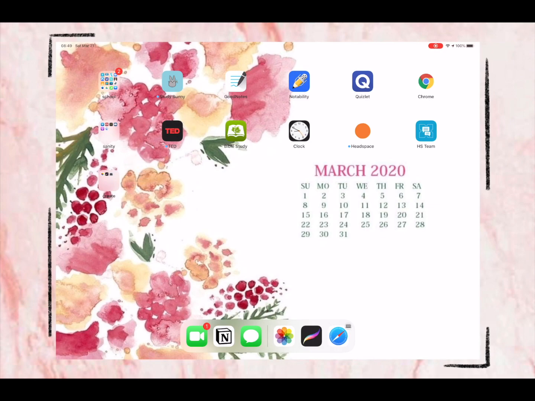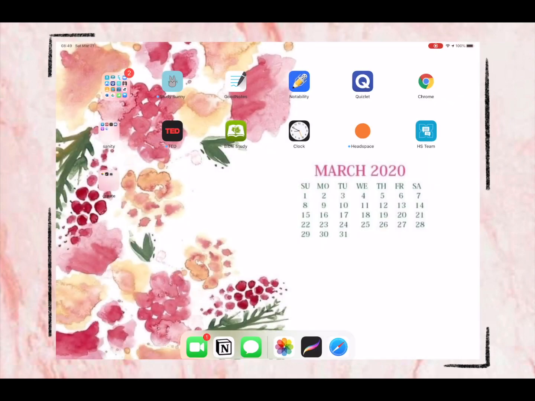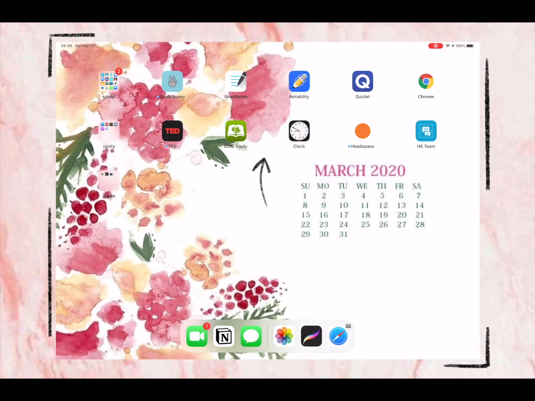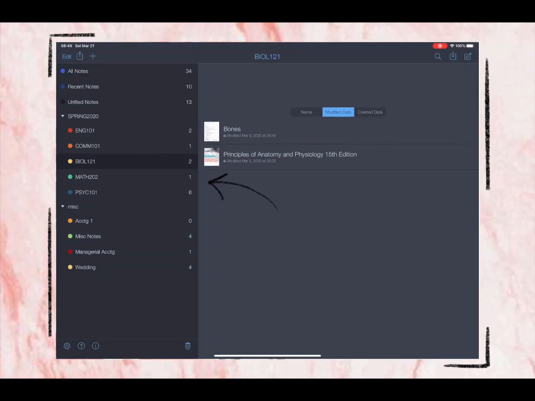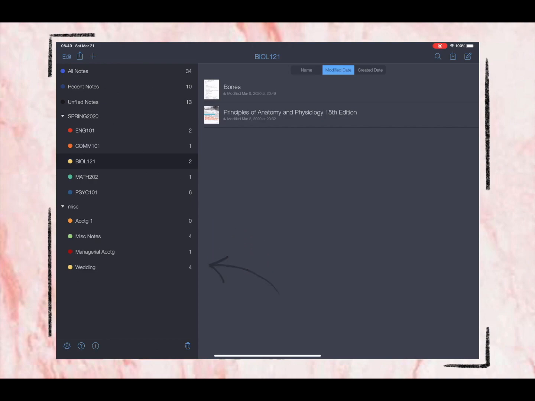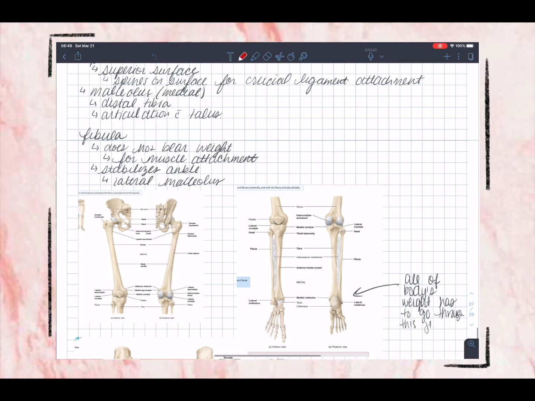And then for organization, on the left hand side I have these folders here that show exactly what is in each one, and then my most frequently used apps in that category are to the right. We're going to go into Notability here. All of my classes are here on the left, and right now we are currently in the Bones chapter, so I'm going to go in there.